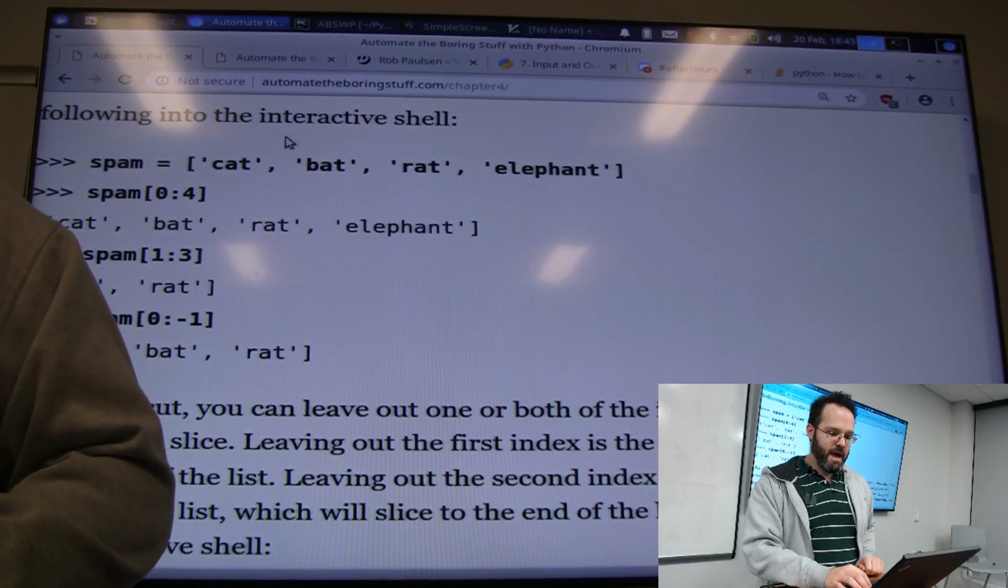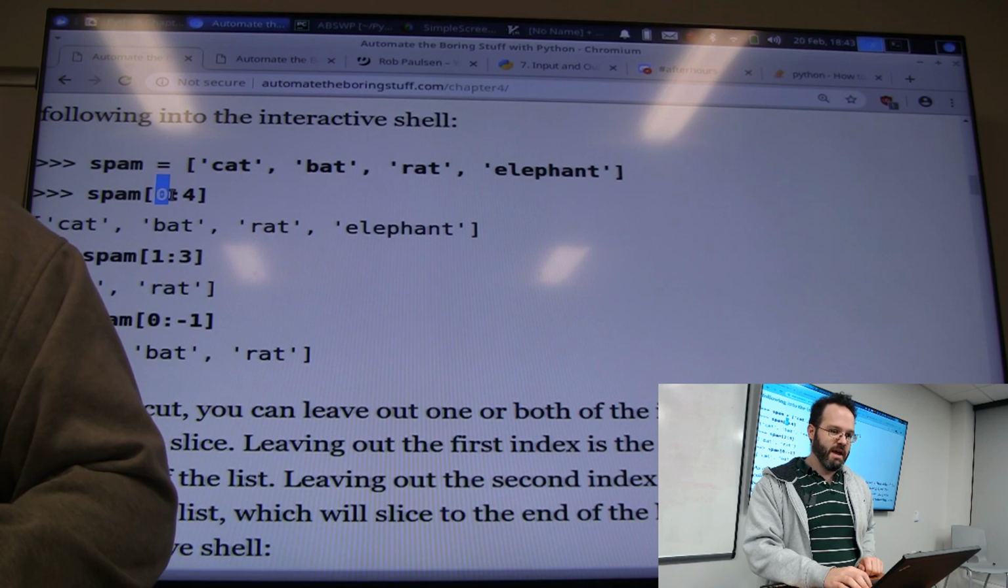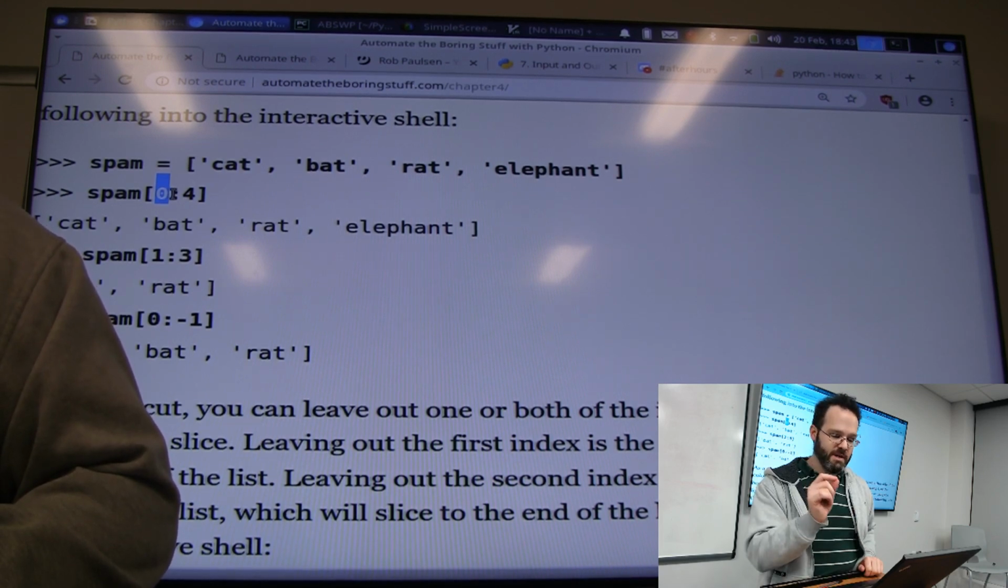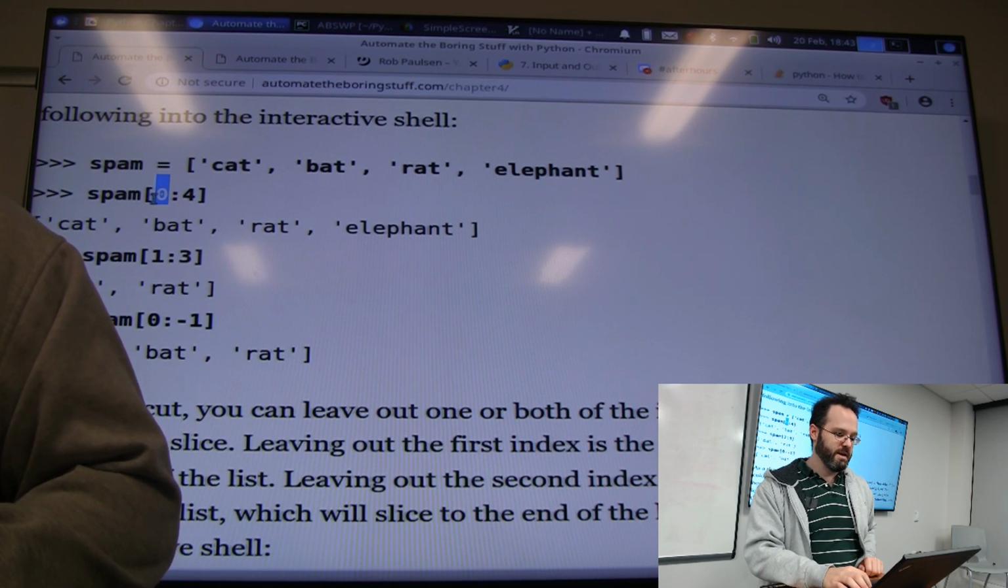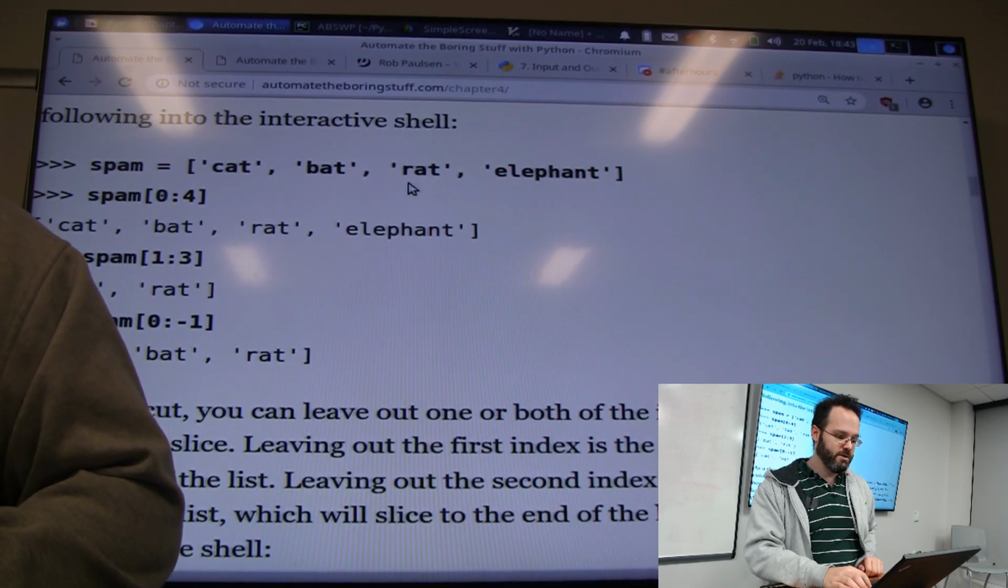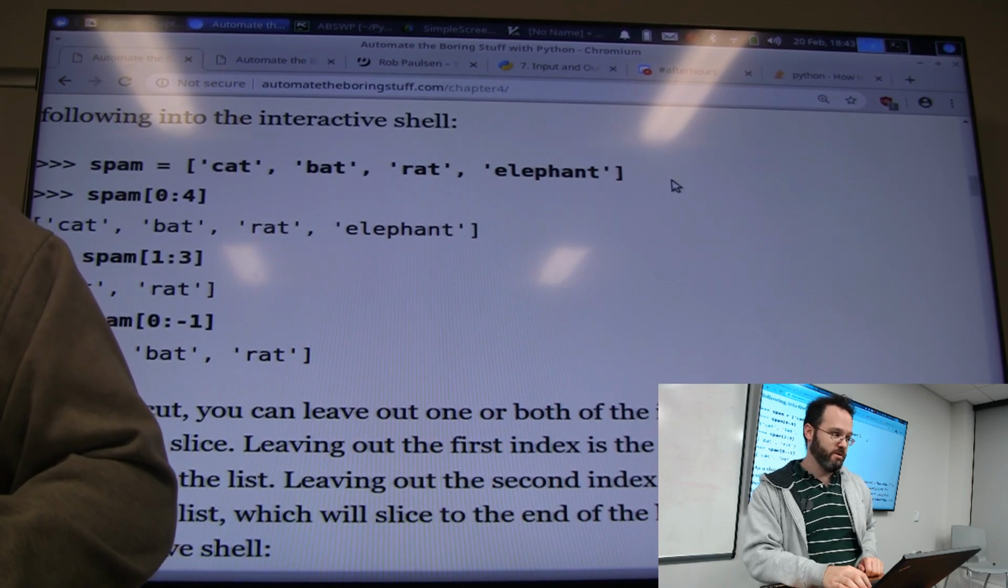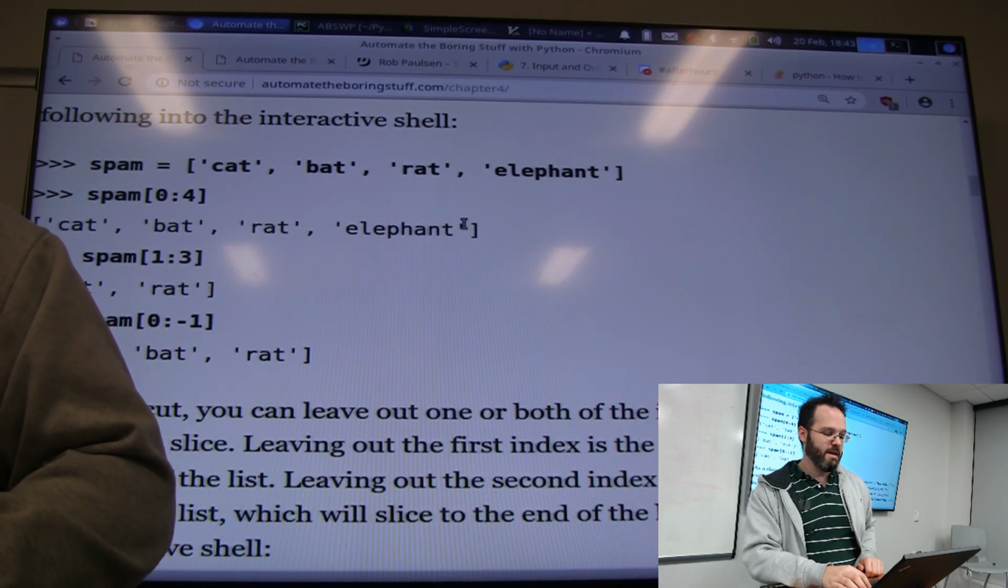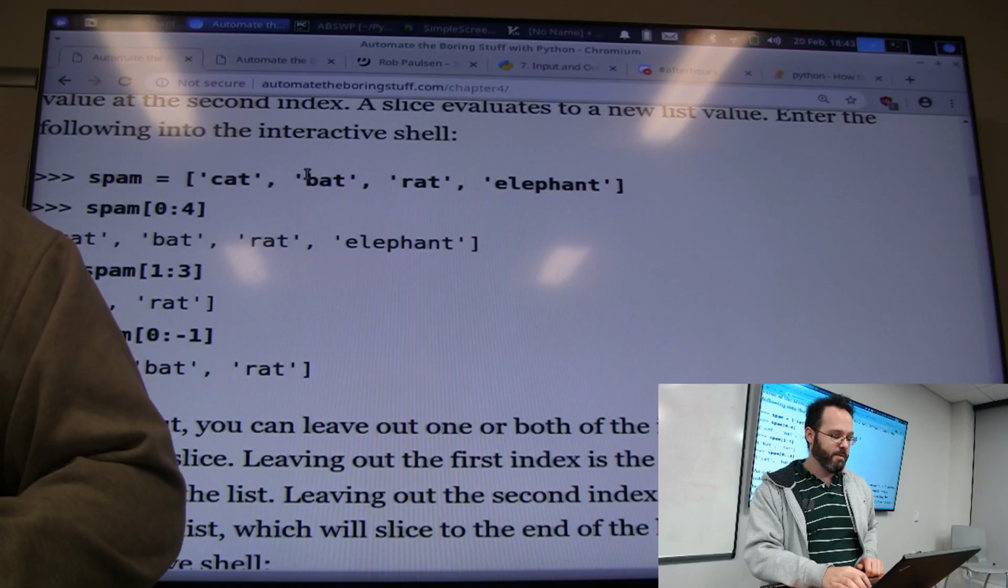So we have here cat, bat, rat, elephant, and I say that I want to get all of the elements from the 0th element up to, but not including, the 4th element. That's what I do here: 0, 1, 2, 3, up to, but not including, the 4th. Cat, bat, rat, elephant. Boom. If I do spam[1:3], I'm going to start off with the first element, bat, and then go up to, but not including, the third element: 0, 1, 2, 3, but not including the third element, rat. So now we're going to get bat and rat.